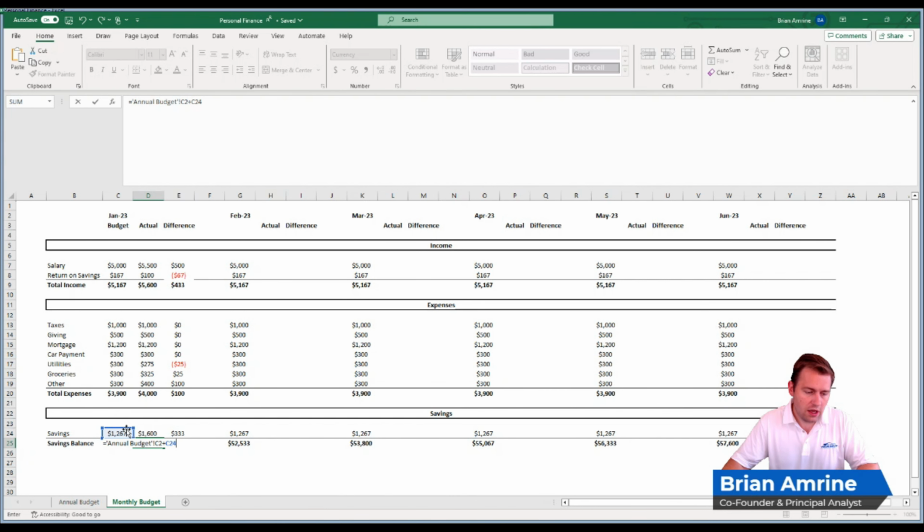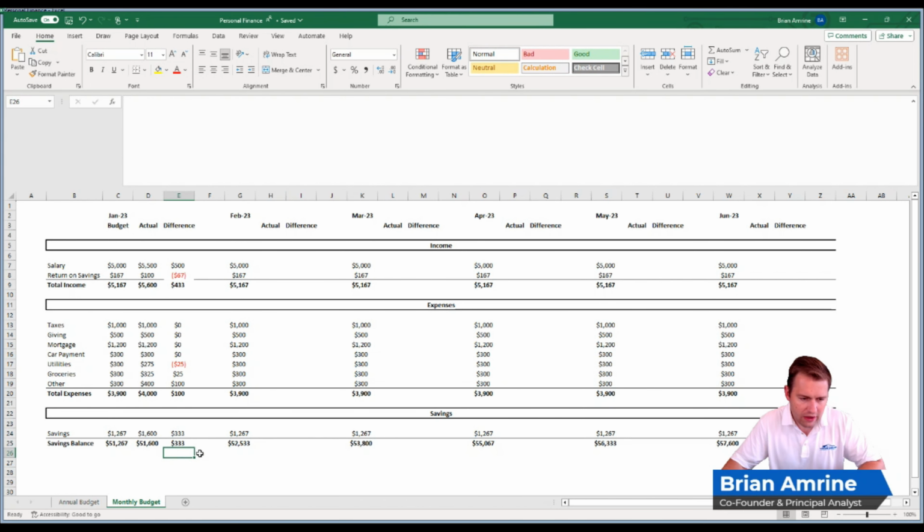Now here, I would want it to point to the actual savings, but I wanted to keep C2 intact. Another way of doing that could have been to just use the $ sign to lock in the cell. But that looks good. And then for a difference here, I'll just do the actual minus savings balance, 333, same as above. Looks great.